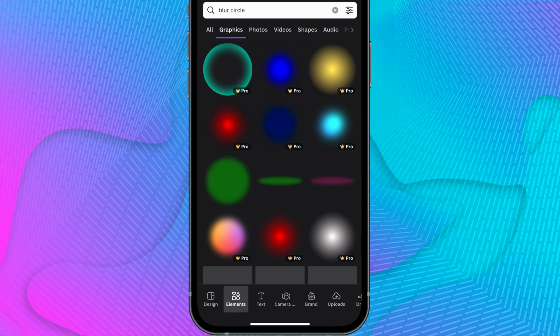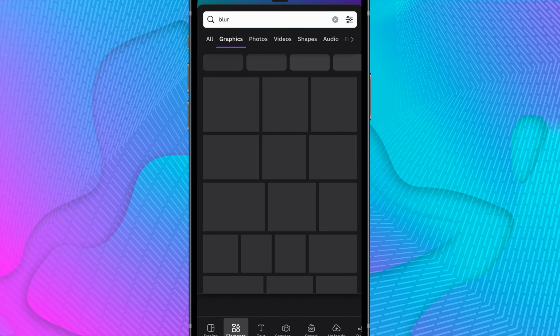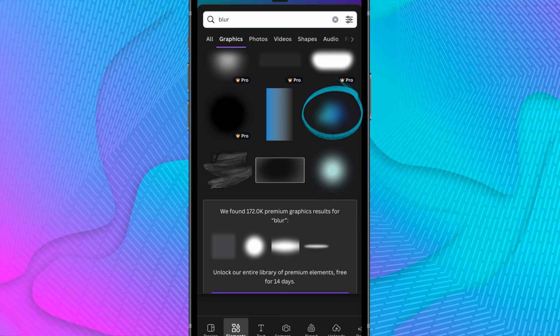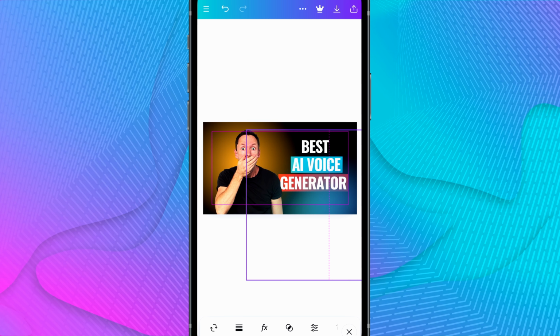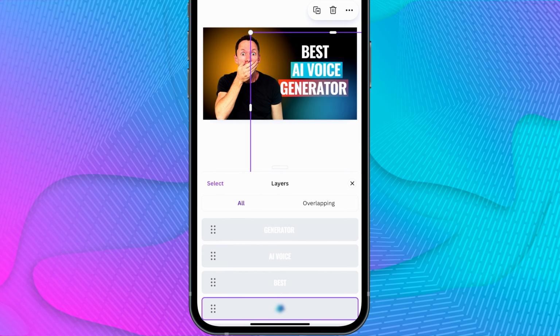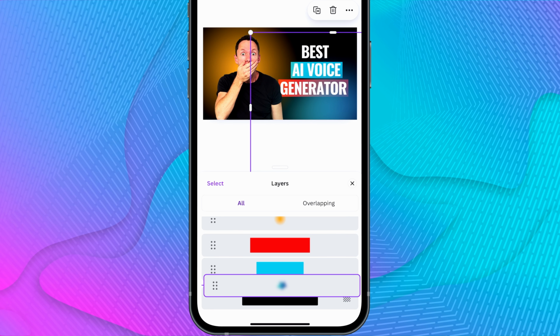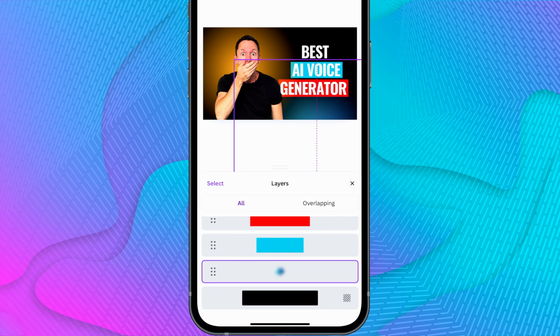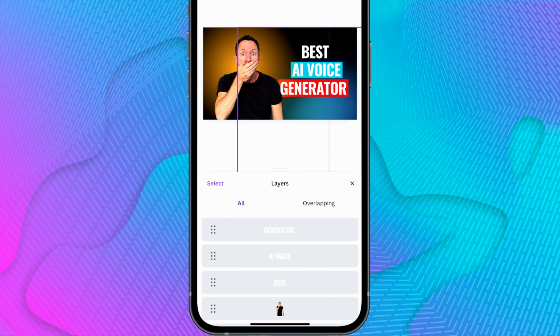But maybe we could also come back up here and change our search and let's just choose blur. So then we could use something like this graphic. We could scale this up. Let's move it over this side a little bit. Again, we'll want to come down here to our layers and move this one down. Let's put it right down just above our background and move it a little bit. We can also resize this too if we need to. Maybe make it a bit bigger. Okay, something like that could work.